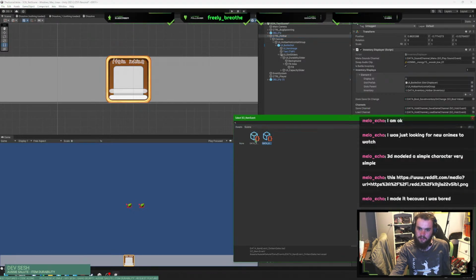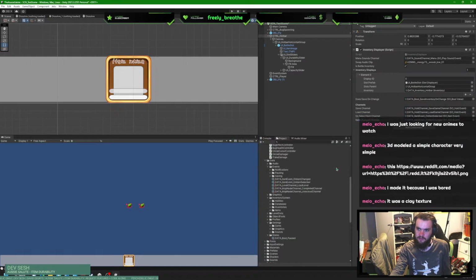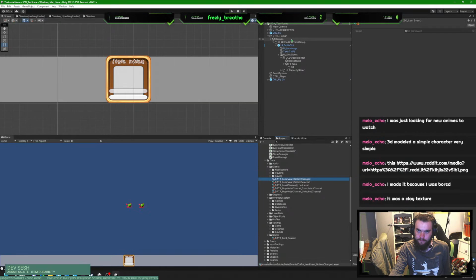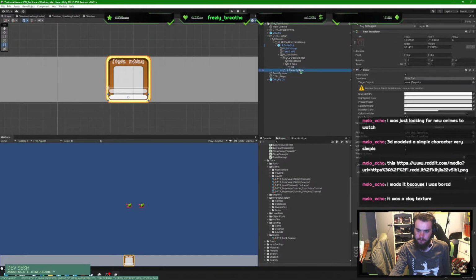Let's get the item event. Item unchanged. It was a clay texture. Yeah, okay, yeah. Alright, and now it's just the slot.